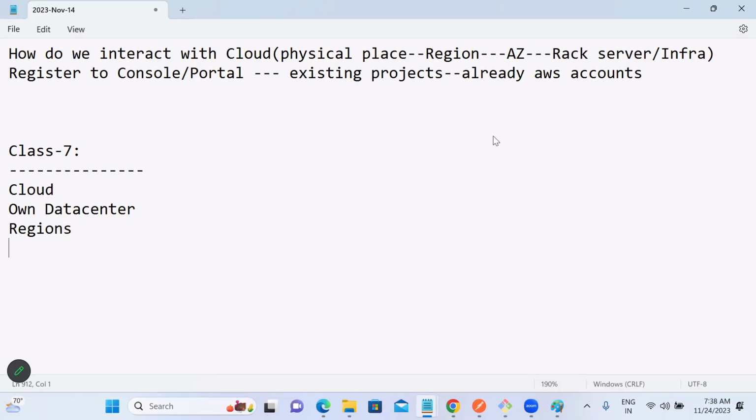We have seen virtualization and the technology used. So we have mostly discussed cloud versus data center. What are the benefits of cloud and the benefits of the data center?